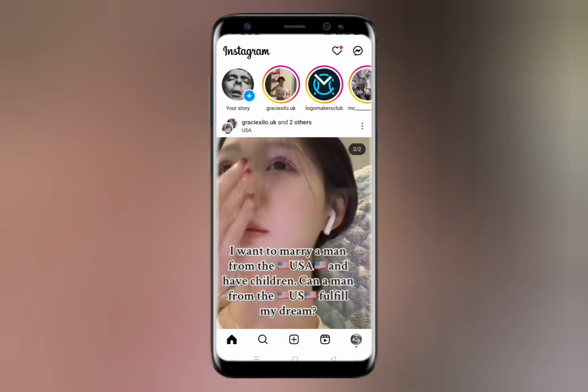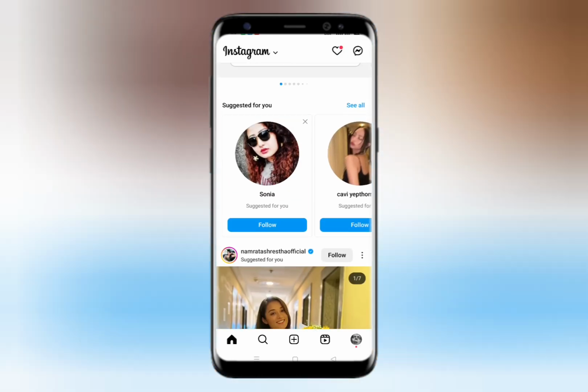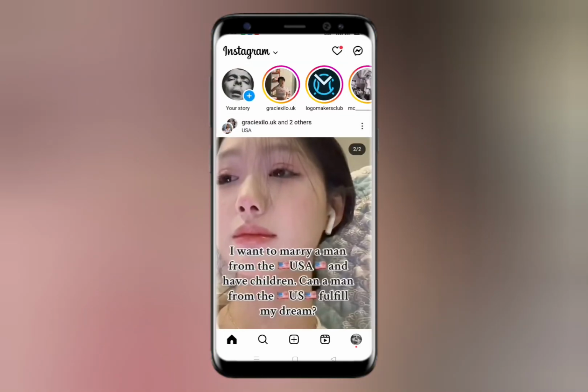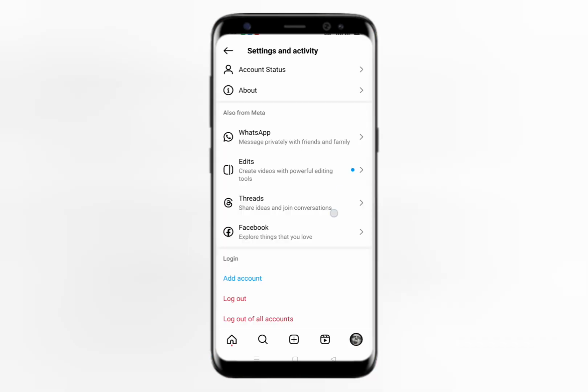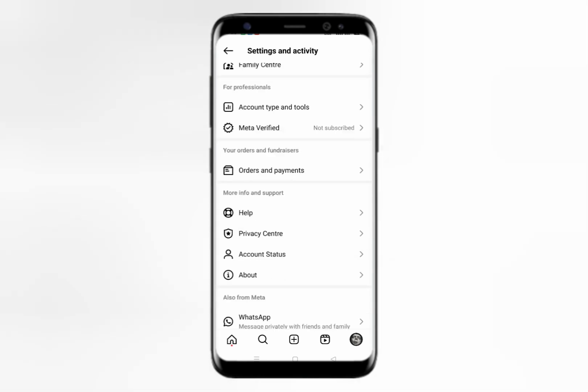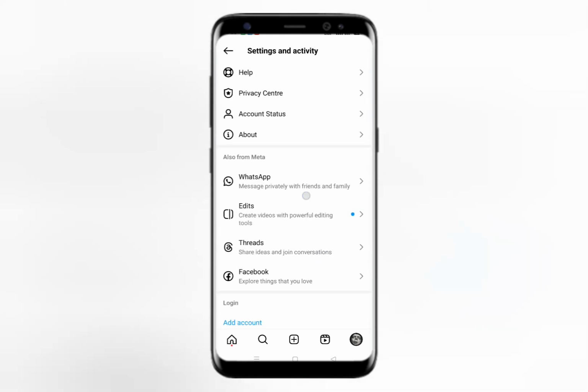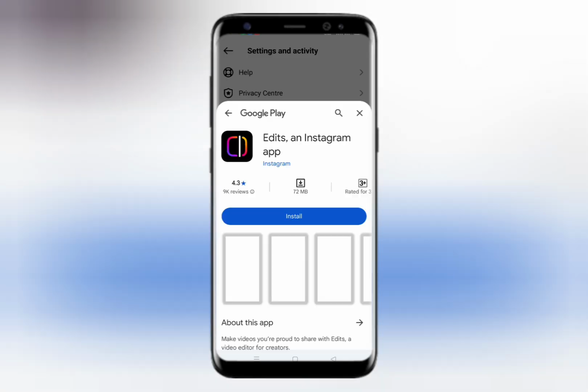Just go to Instagram, and after going to Instagram, click on the profile icon on the bottom right corner, and then here you just need to scroll down, and then here you'll get one option, that is Edits. So what does it mean? I'm going to show you. Create video with powerful editing.